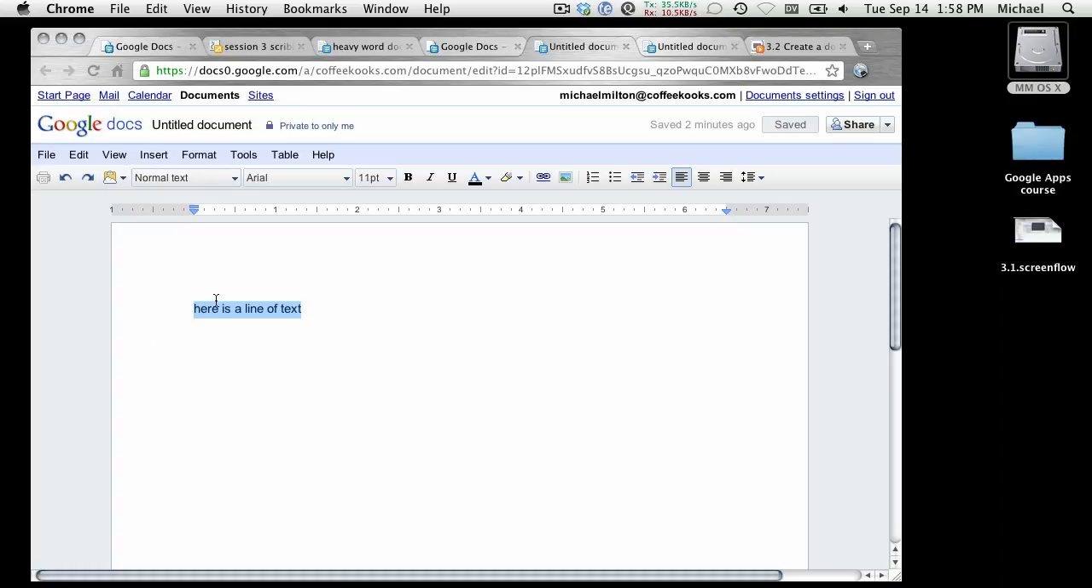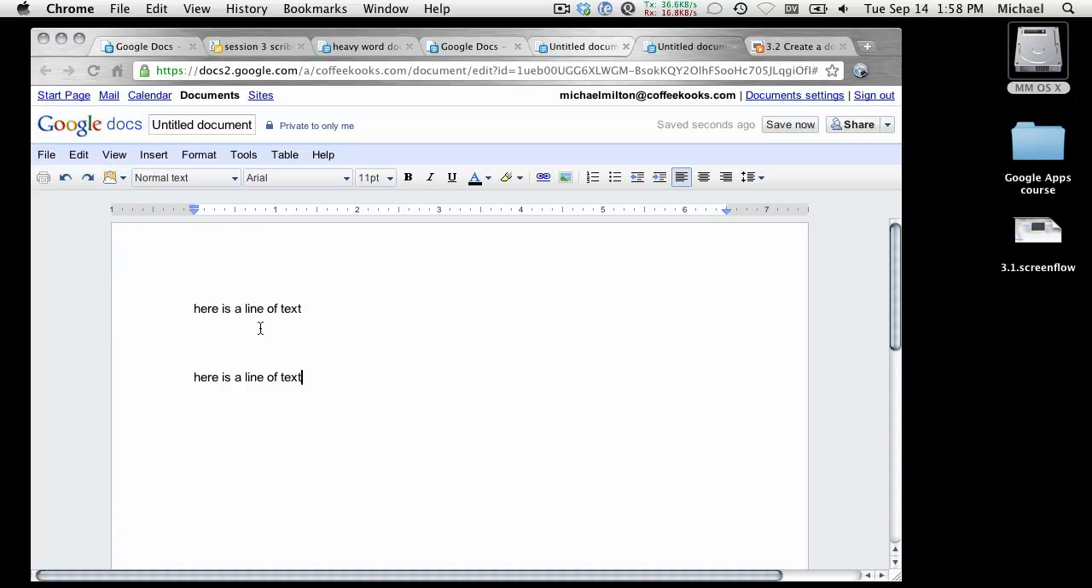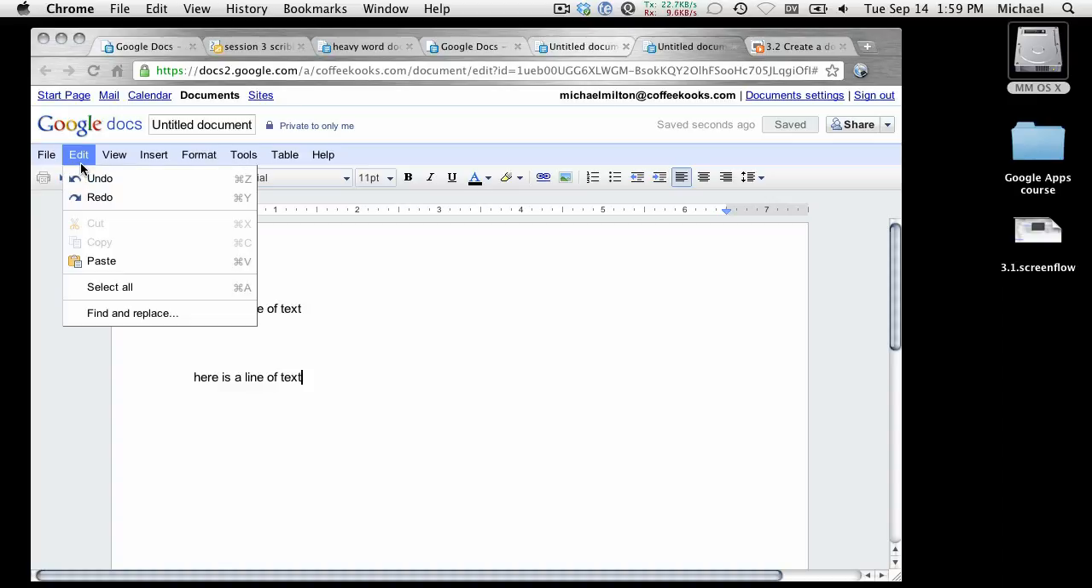I mean, if I have this highlighted right here, I can use the web clipboard to copy it, and then go back over into my new document. Now I'm in my new document, and I use the web clipboard to paste: here's a line of text. So evidently, even for simple text, you need to use the web clipboard or the keyboard shortcuts to go between documents. And the edit menu only works inside of a document.